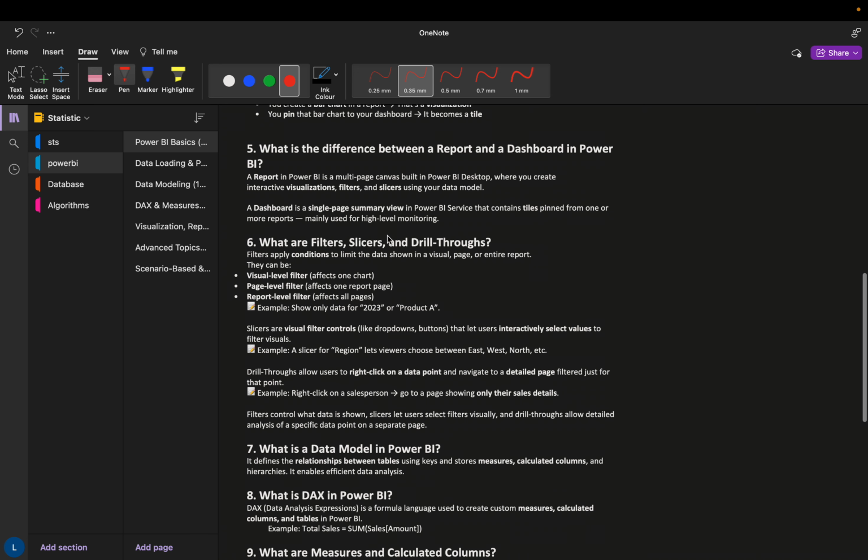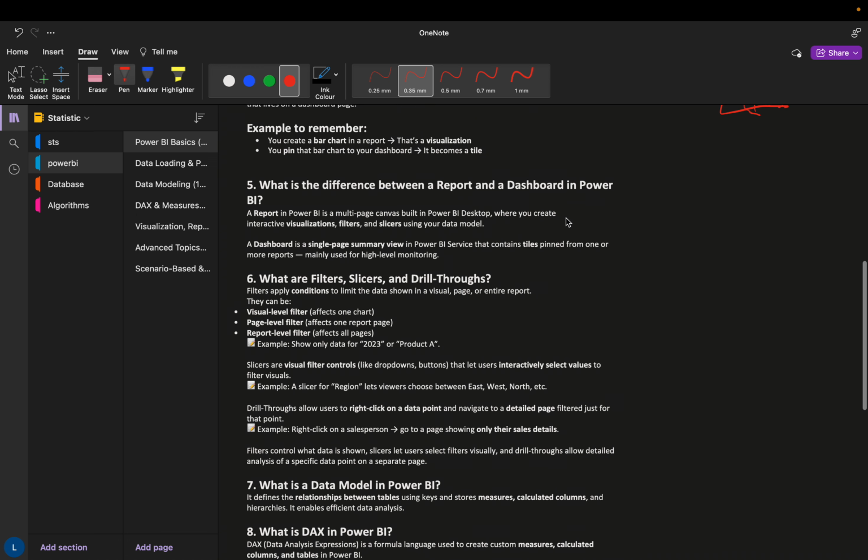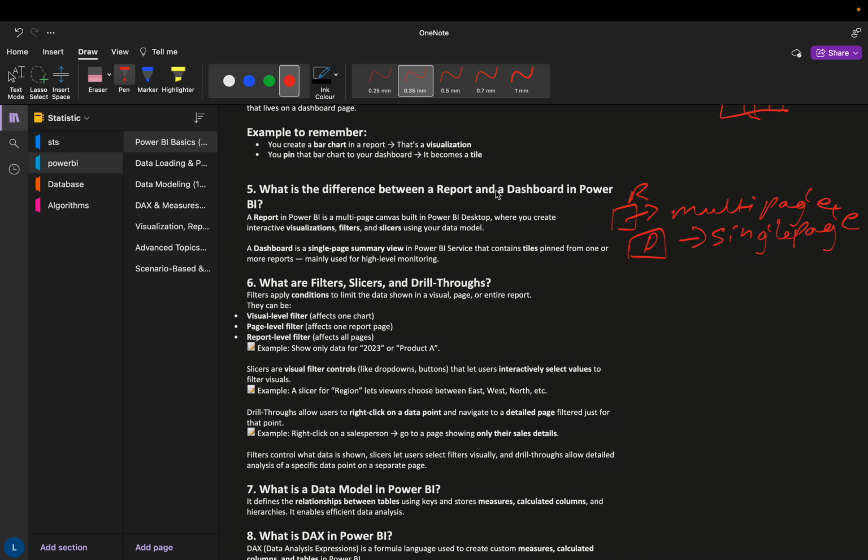On the other hand, a dashboard is just a single page summary view in Power BI service that contains tiles pinned from one or more reports, mainly used for high level monitoring. While speaking about a report, it can be multi page, whereas a dashboard is just a single page canvas. It normally indicates a single page. I hope you understand the meaning of a report and dashboard.